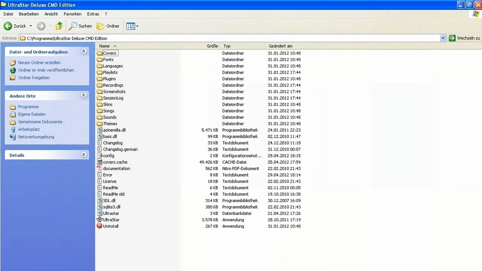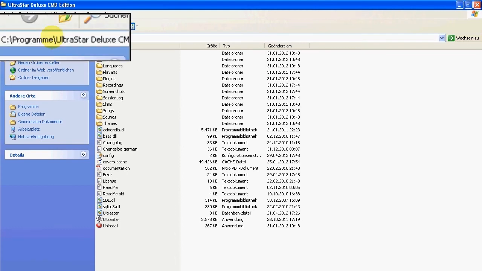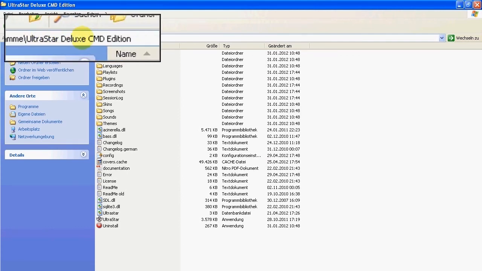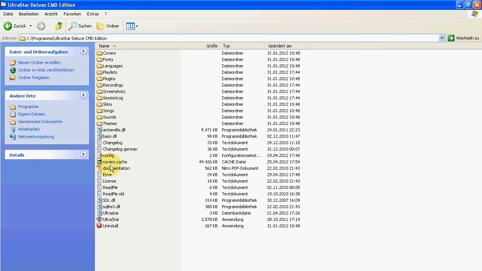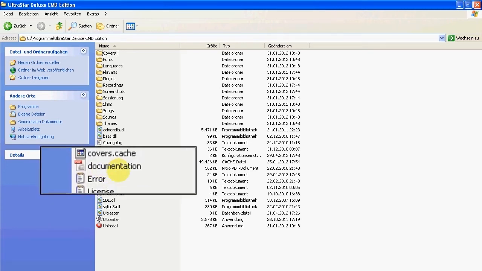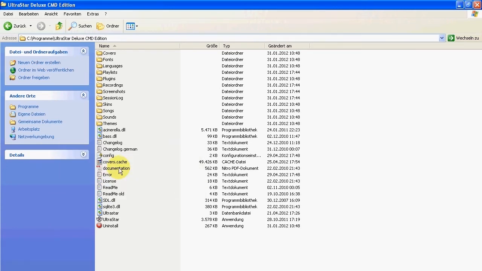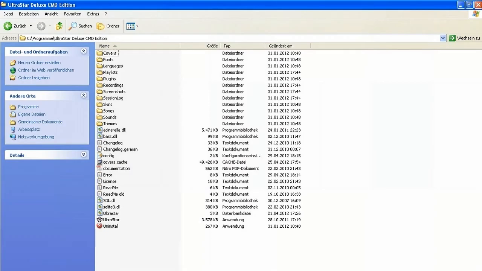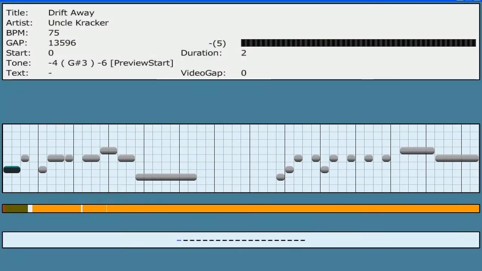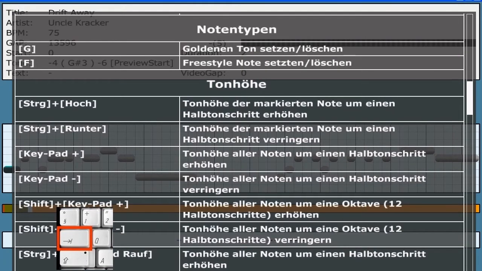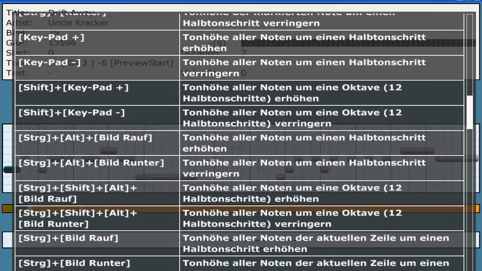Two major sources exist to help operating the editor. In the program installation path of UltraStar, the PDF file Documentation, providing a variety of tips. In the CMD edition, there also is an online help, accessible via tabulator key, showing all of the keyboard shortcuts.